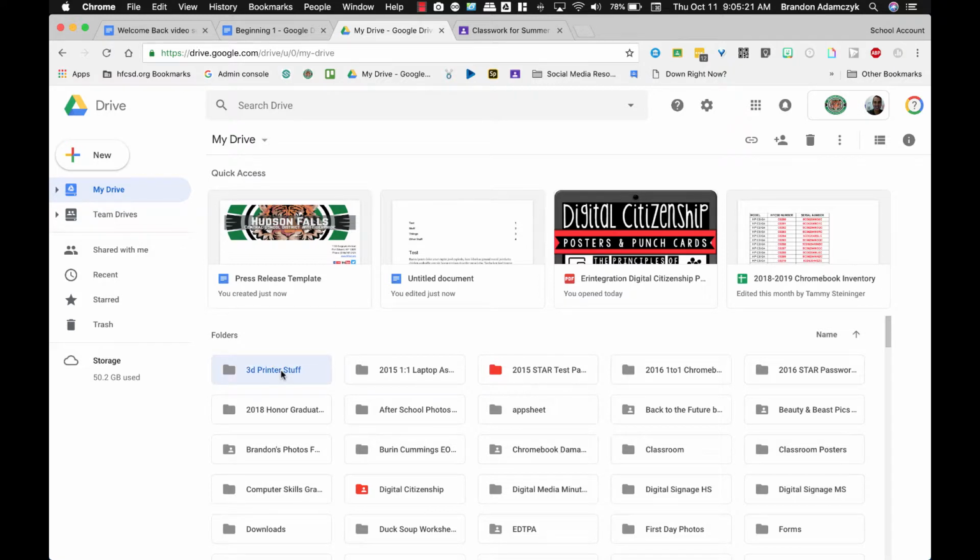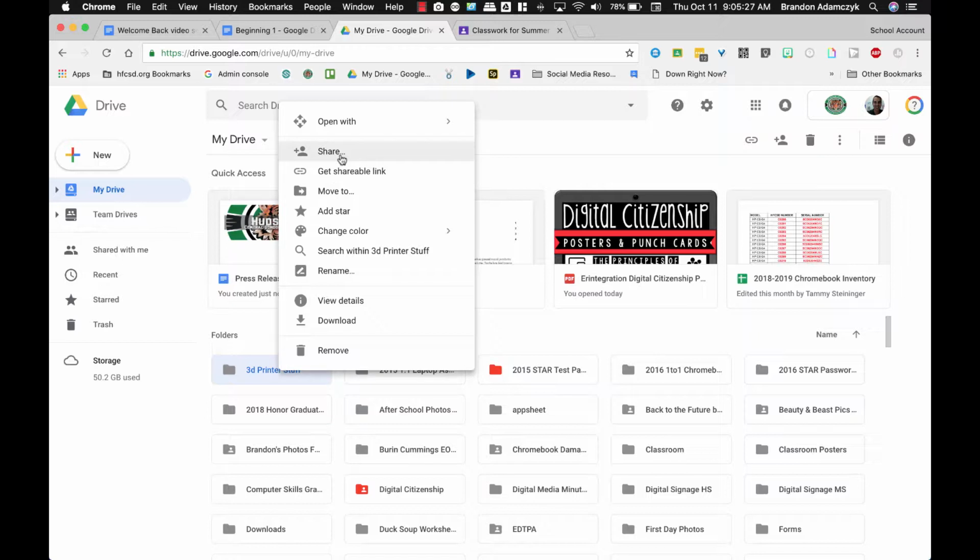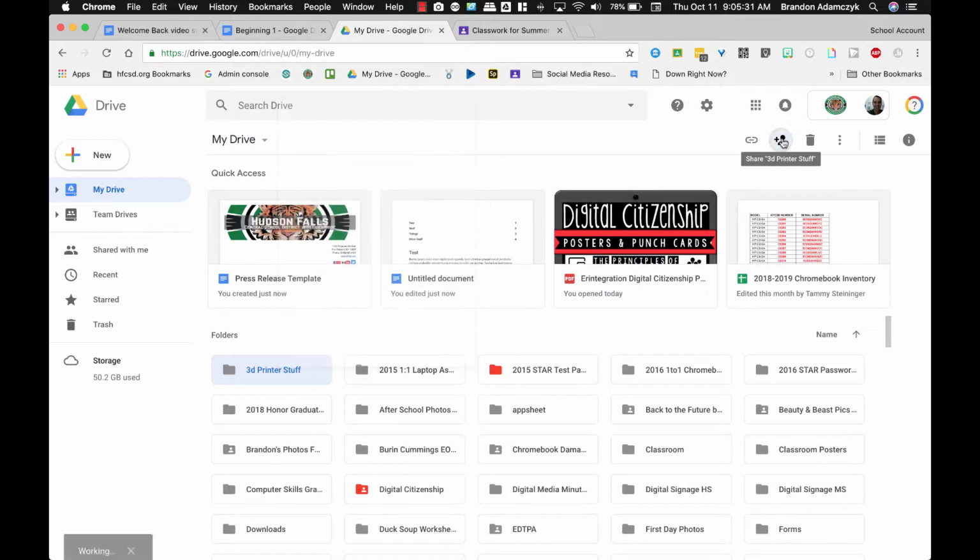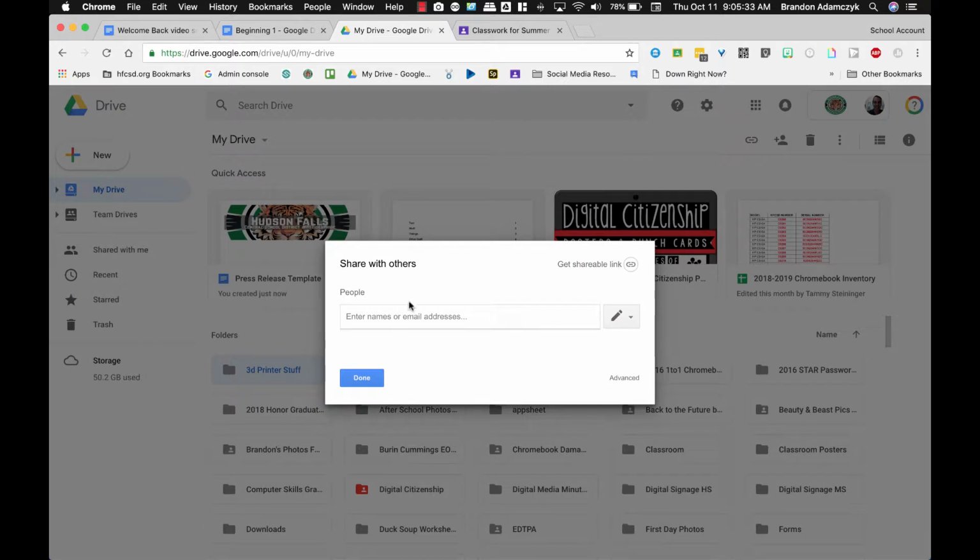So I'm going to click on one of my folders and I can either right click on it and that'll bring up a menu with the share button, or I can click on the little share button up at the top, up in the top right corner. Takes you to the same place. Looks very similar as sharing a document.